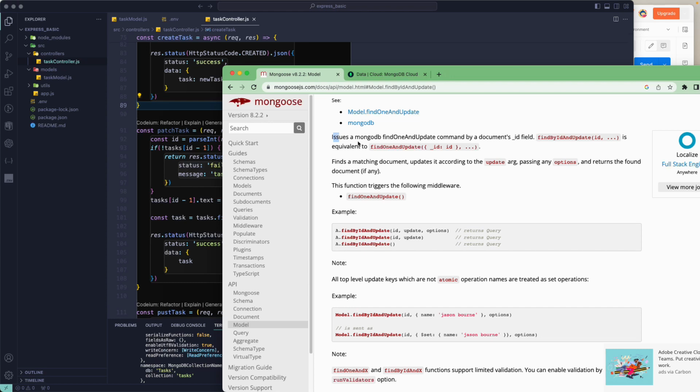So it issues a MongoDB find one and update command by a document and document ID field, and findByIdAndUpdate. So you just have to provide the ID and then the document itself, right? And it's also equivalent to making use of findOneAndUpdate. So you can just pass in the object over here, like the ID and then the field. So if you want to find by the name or the tags and then update it, that's also possible. So you can make use of this particular format over here.